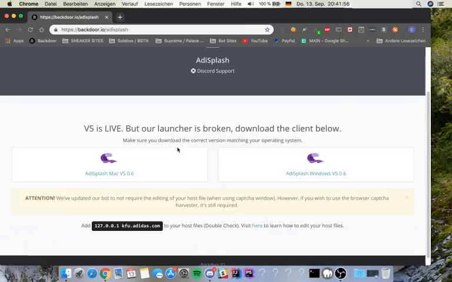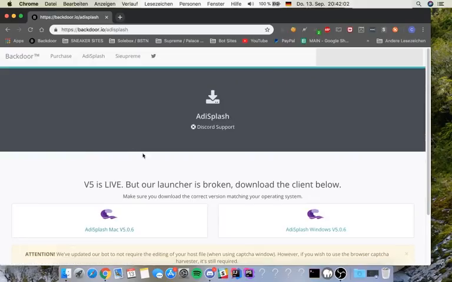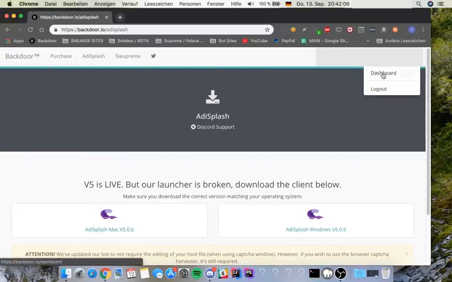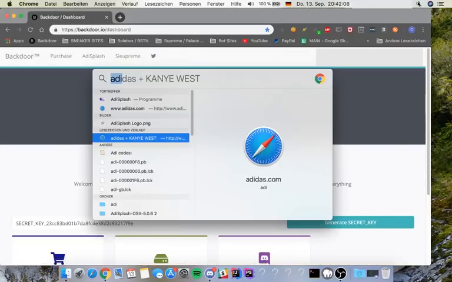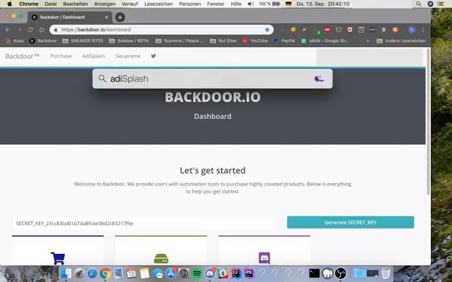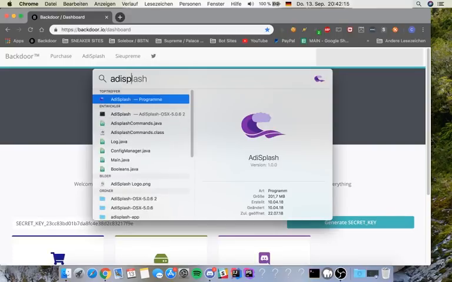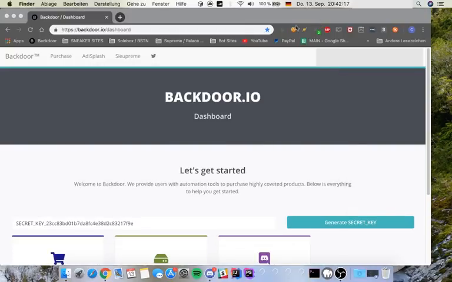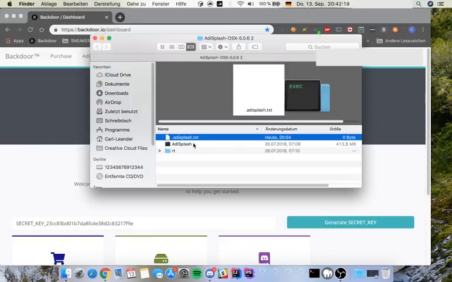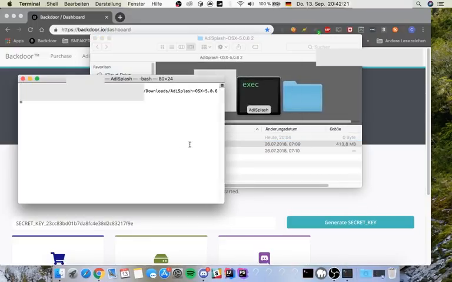You click on that, and then you download the version according to your operating system. I've got it downloaded right now, but you would just click the link and then just download it. So then let's open up AdiSplash. All right, you just click on the executable.